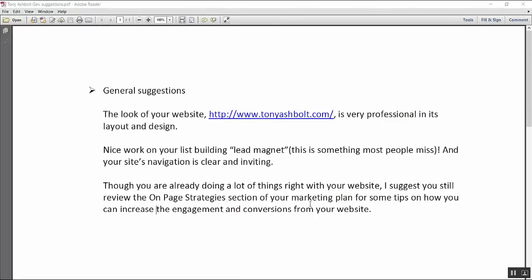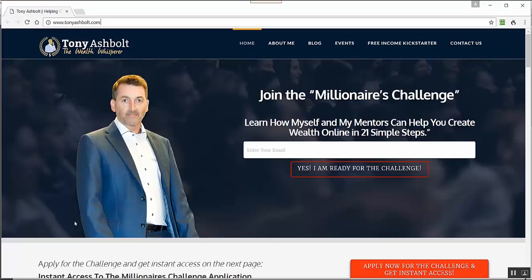Okay, so general suggestions. The look of your website, tonyashbolt.com, is very professional in its layout and design. Nice work on your list building lead magnet. This is something most people miss. And your site's navigation is clear and inviting. So let's take a quick look at this. This is what I mean by your lead magnet.